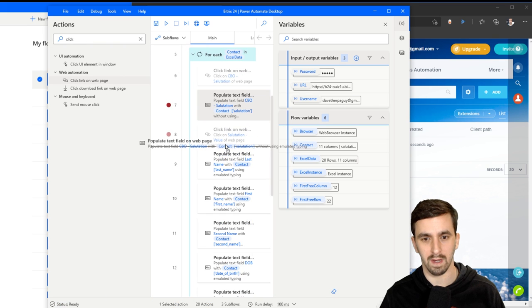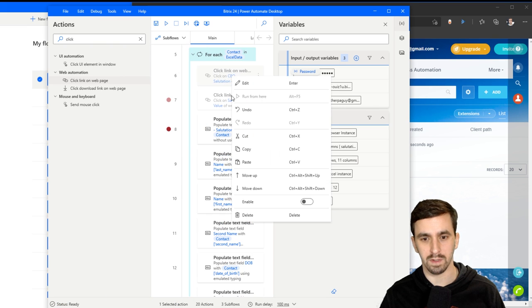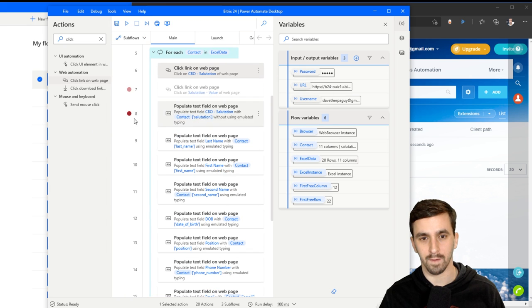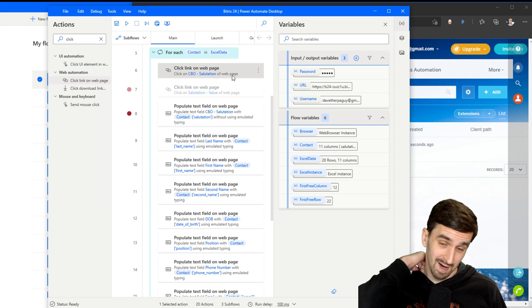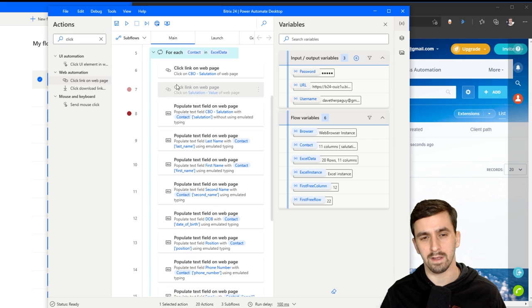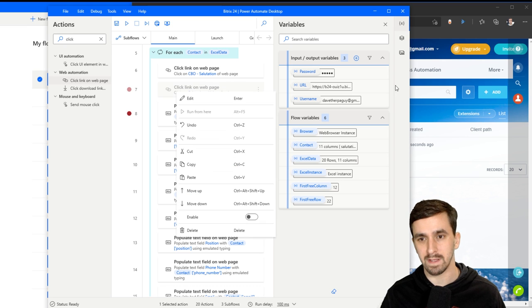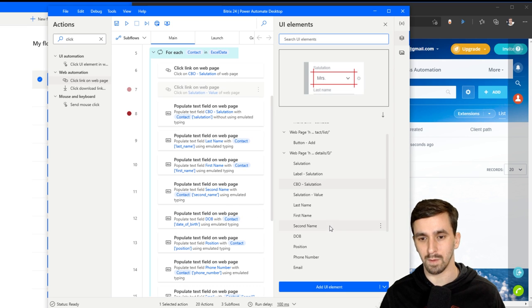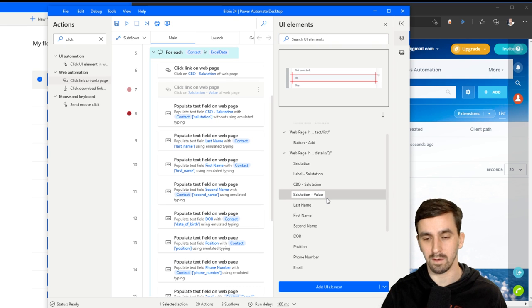That's fine. So we'll go back to what I was originally planning to do, which is first we'll click into the combo box so that it shows, and then I need the click link on web page, and I need to click specifically salutation value. Let's go to the UI elements. I'm going to rename this to combo box and salutation value.